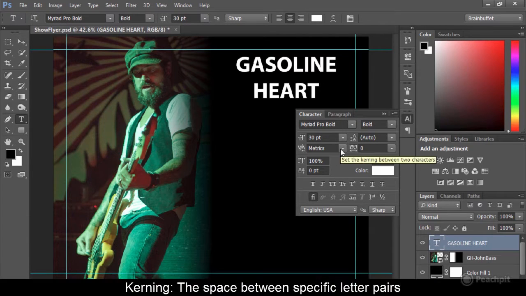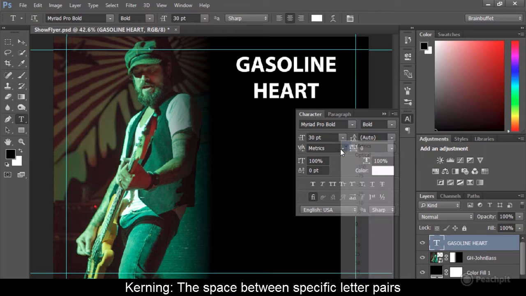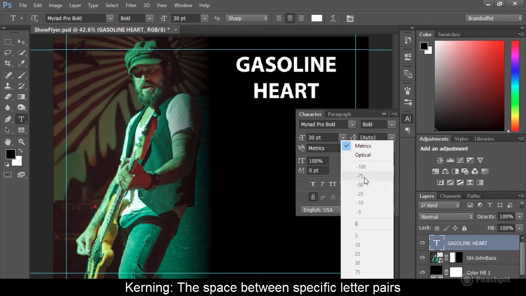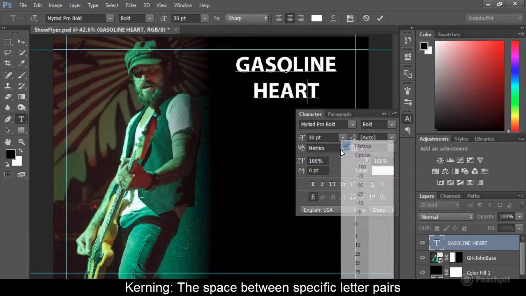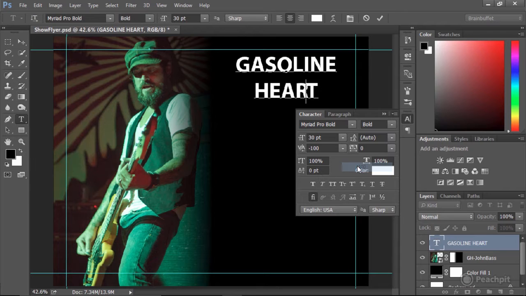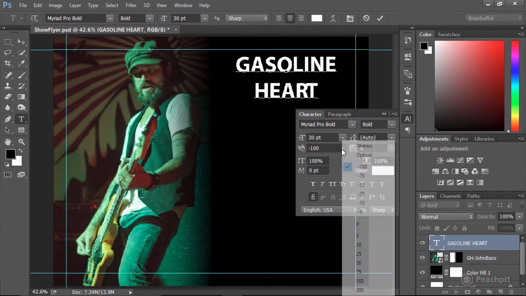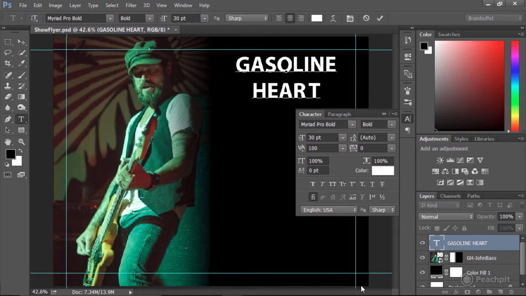And last we have kerning. Kerning, as you see, I can't choose all of these options. It's grayed out because kerning affects the spacing between specific letter pairs. So I can change the spacing between this R and the T. And you see now they're closer together, and now they're farther apart.